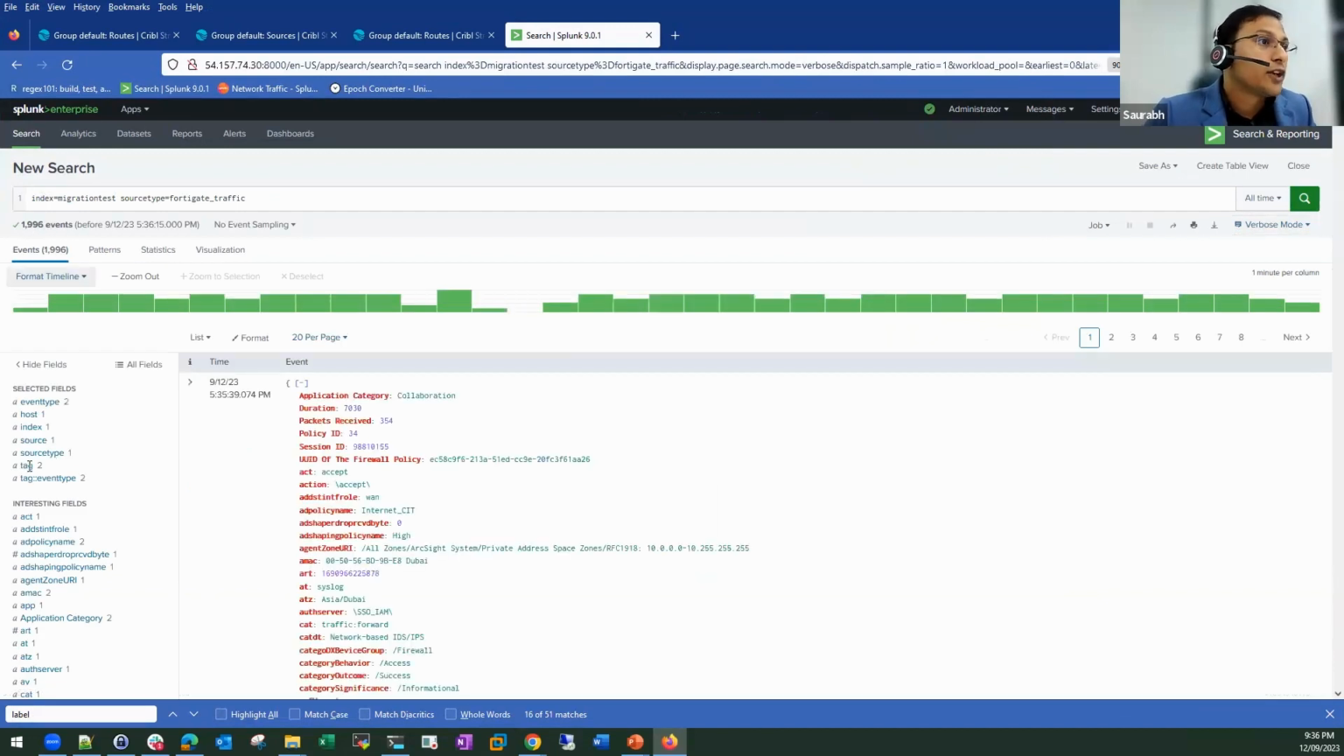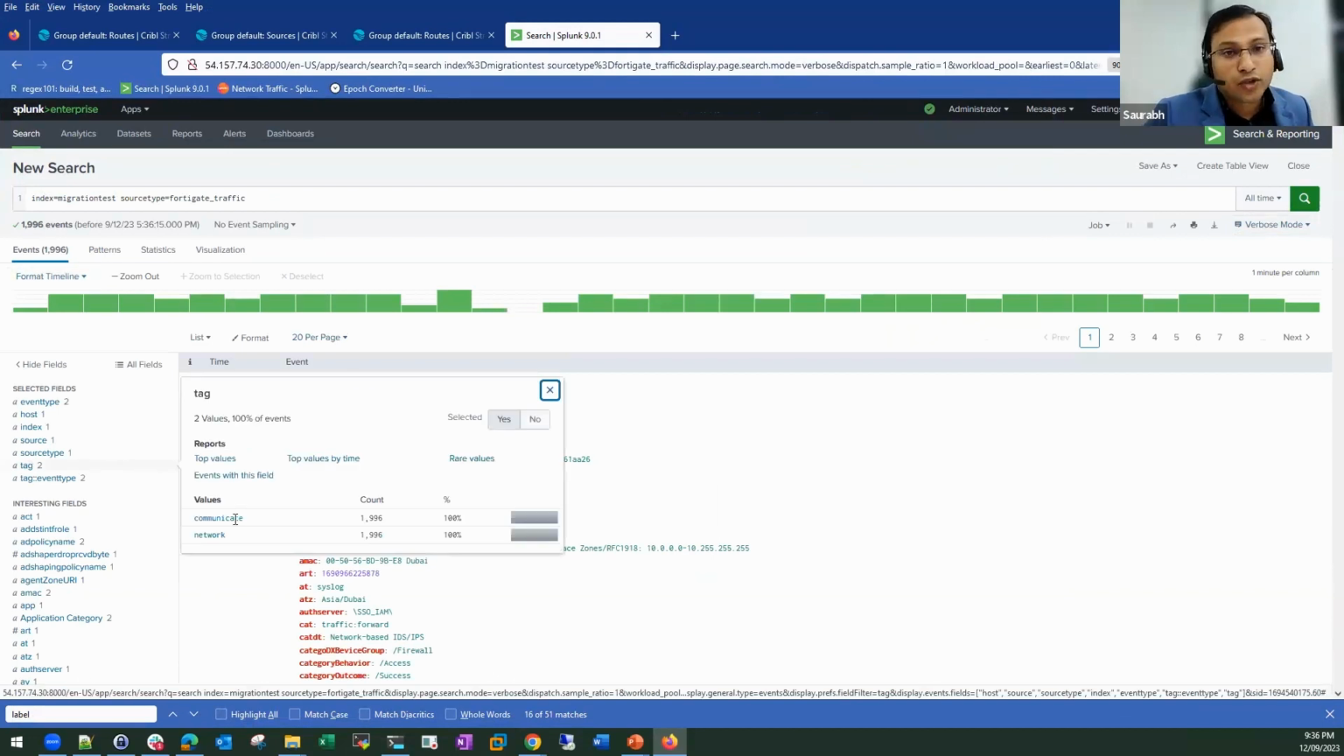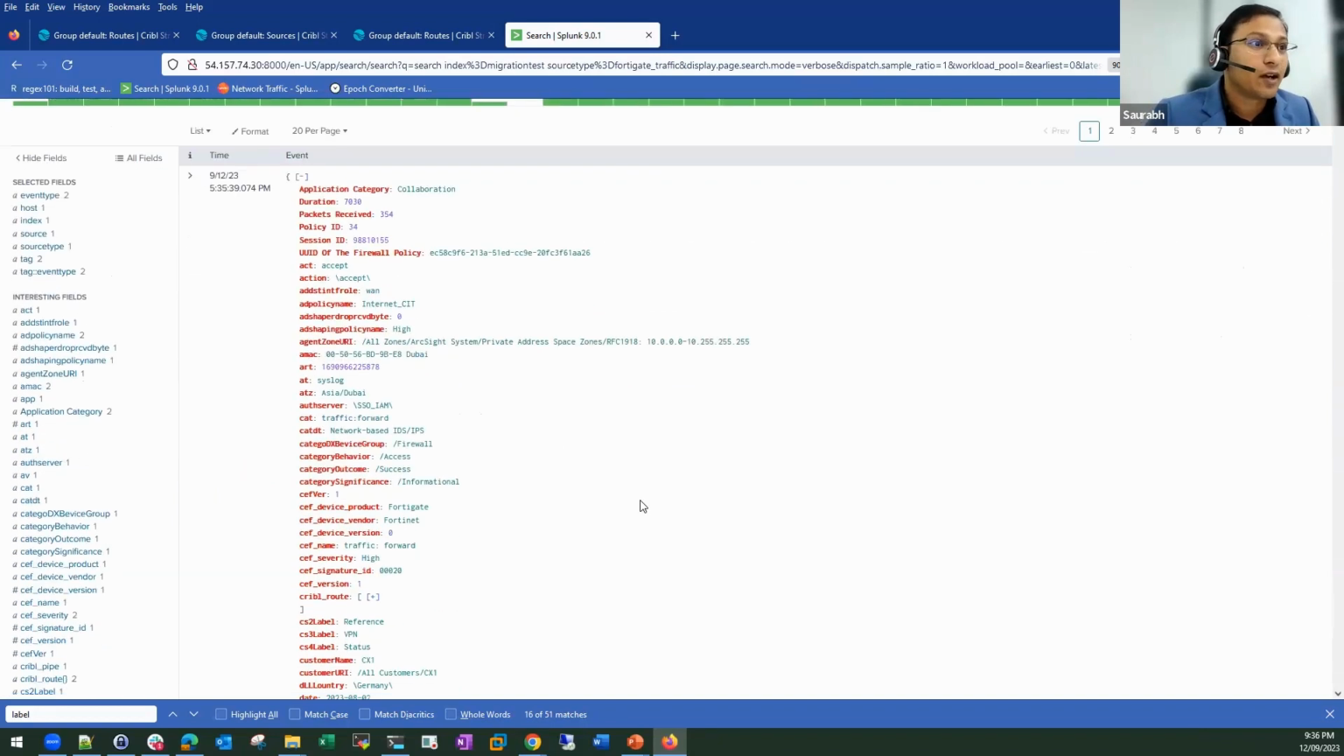And if I'm looking for tags, which are important, not to normalize the events, rather to put them into my CIM and utilize them in my data models and my existing correlation use cases, alerts, and whatnot. So all these 1,996 events are properly tagged, which is the desired outcome which I wanted.